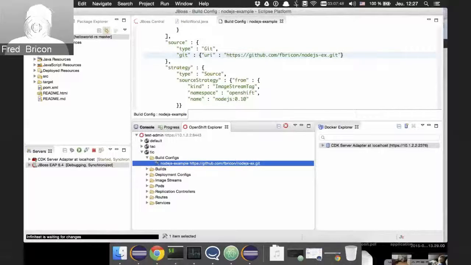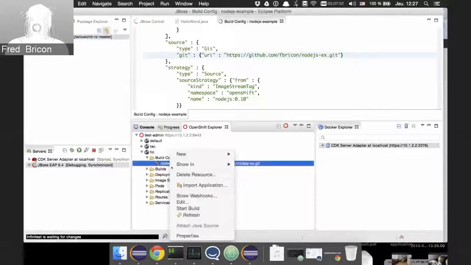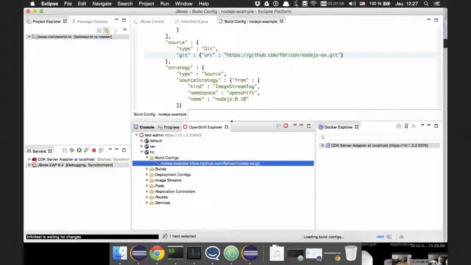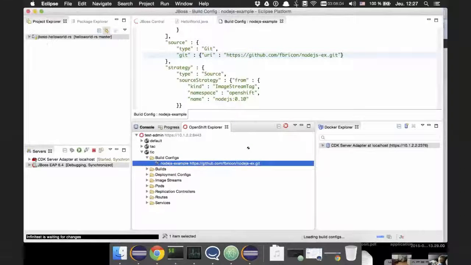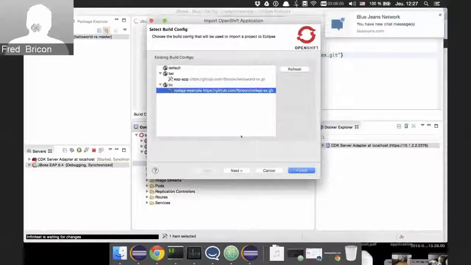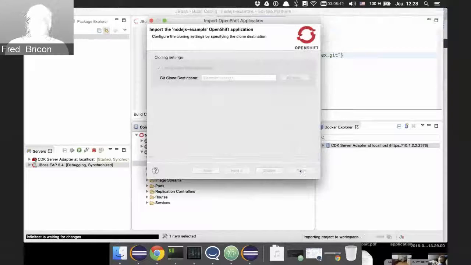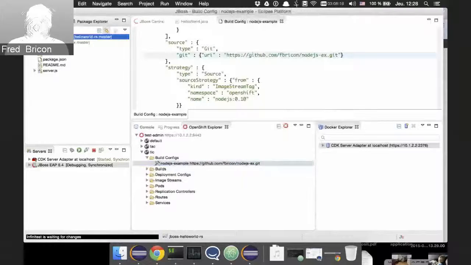I don't have it in my workspace, but I can import that app into my workspace and do import application. It should take a few seconds. There, next. Clone location, finish. And there, I took the sources from the app referenced in my OpenShift app and imported everything into my workspace.